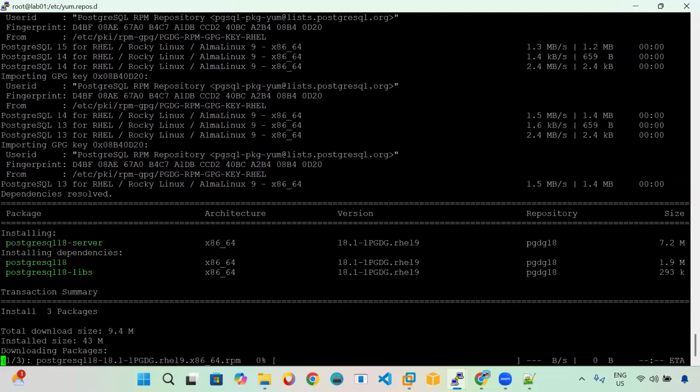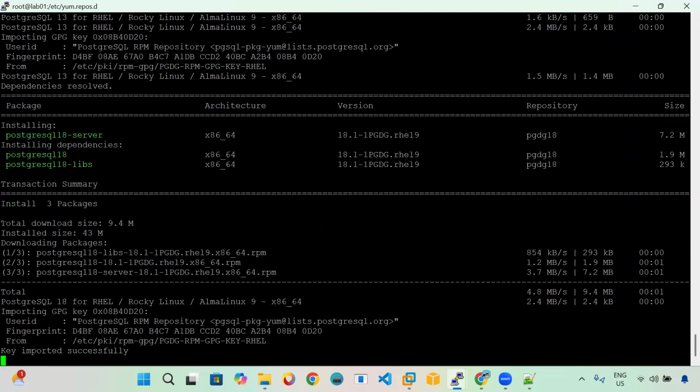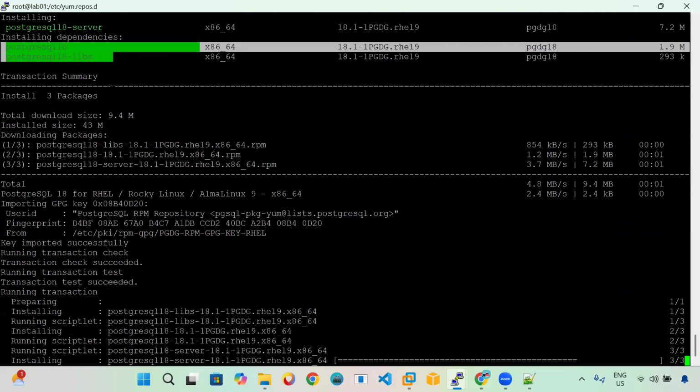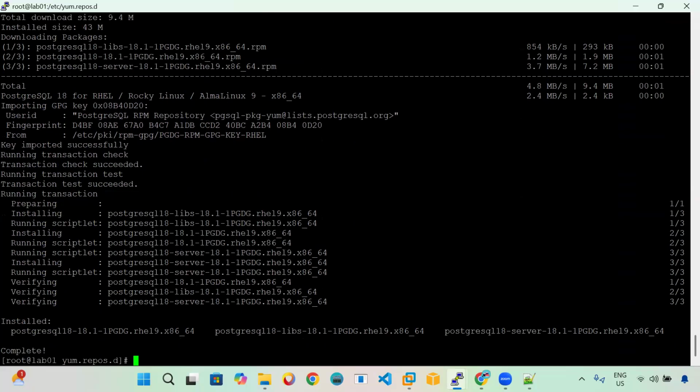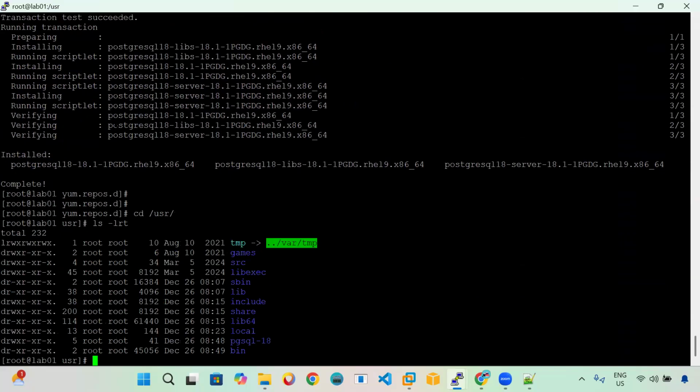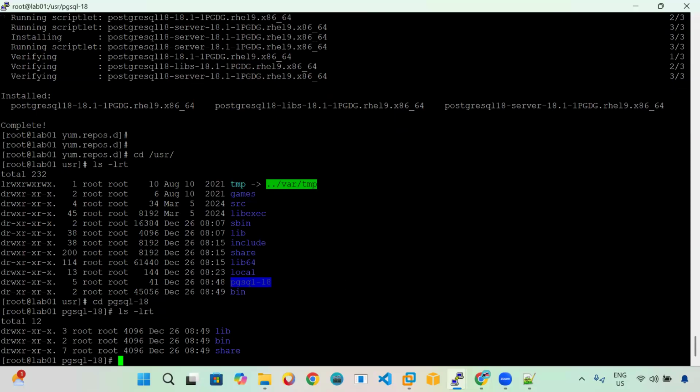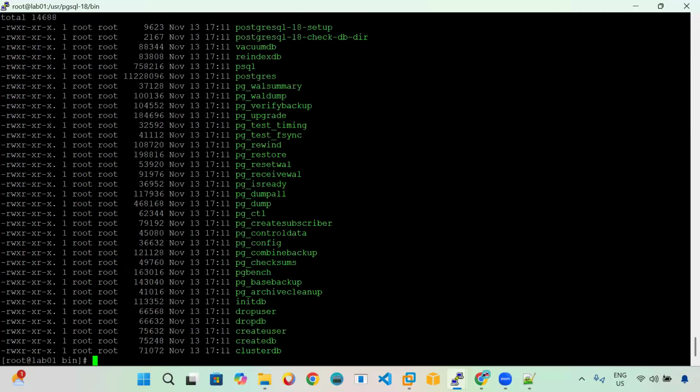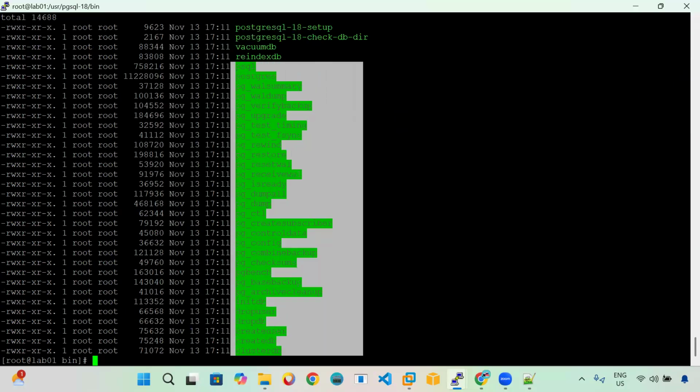By connecting to the internet, get these three, and then installation completed successfully. Upon successful installation, inside /usr, you will have the pgsql-18 folder created. Inside that, you will have bin. Inside bin, you have all your tools.